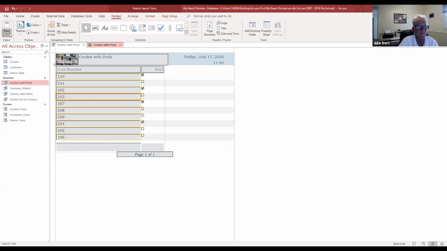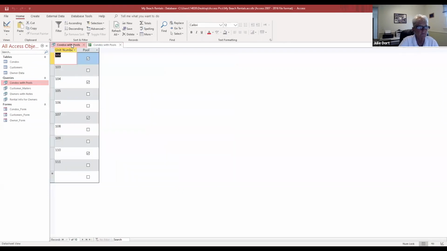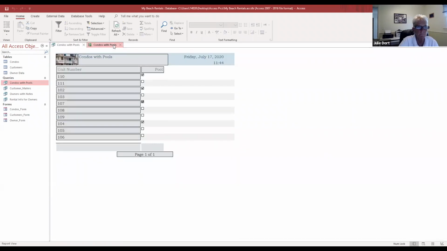So when I go back to report view, this is what we have for the report for condos with pools. So I'm going to go ahead and save that. Click on OK. And now I have 4 groups over here. I have tables, queries, forms, and reports.